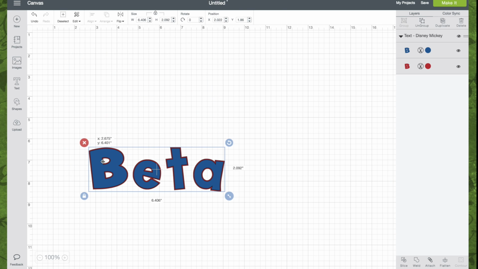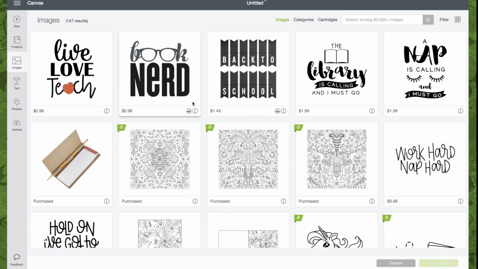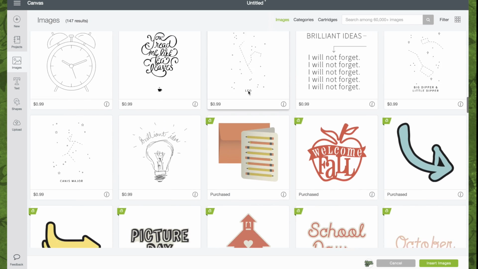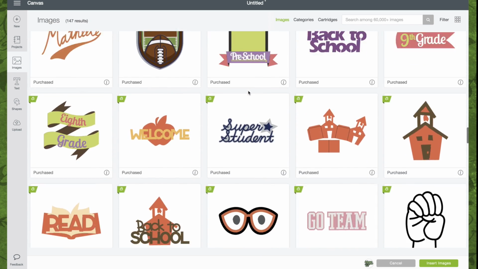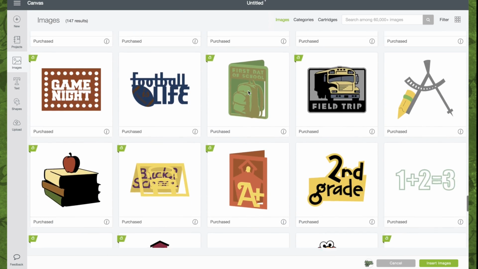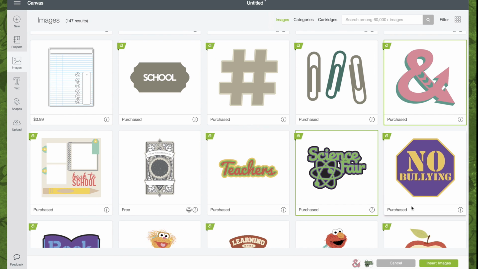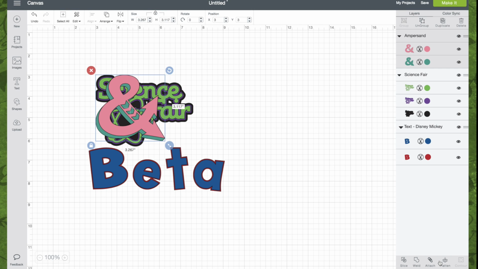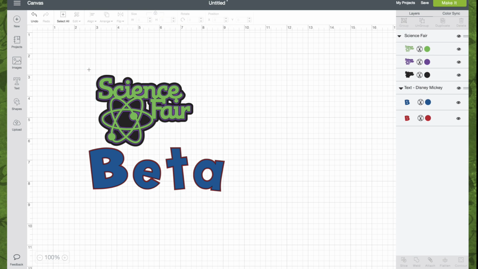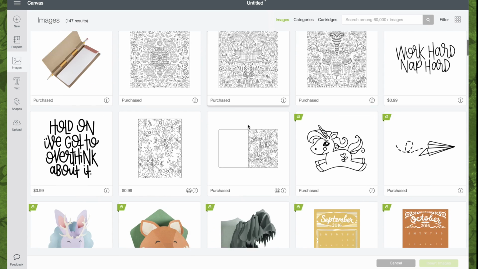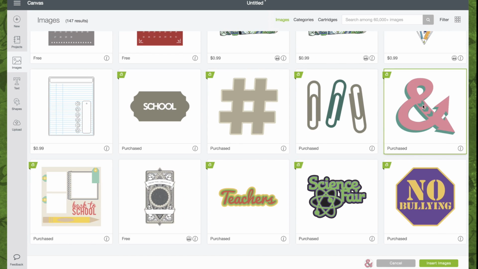Also notice how fast it is. Let's click on some images. I'm just gonna scroll down here. Let's add this one. And let's add this one. Did you see how fast that was? Okay, let's try that again. Images. Scrolling. We're gonna add this one and this one.